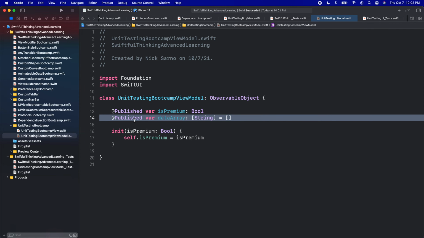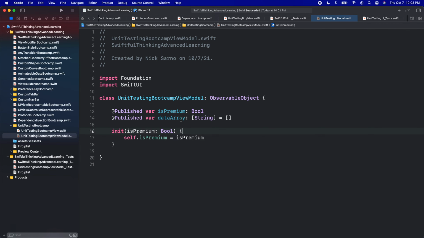So we've done this in tons of my courses. It's just a blank data array. We would probably put this data array on the screen. So we are initializing the data array with a blank array. And let's just test that when we initialize the view model, the data array is starting empty.